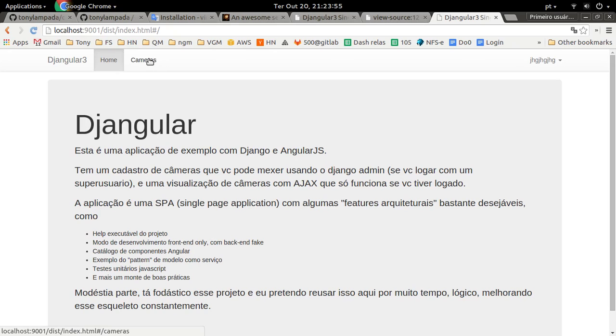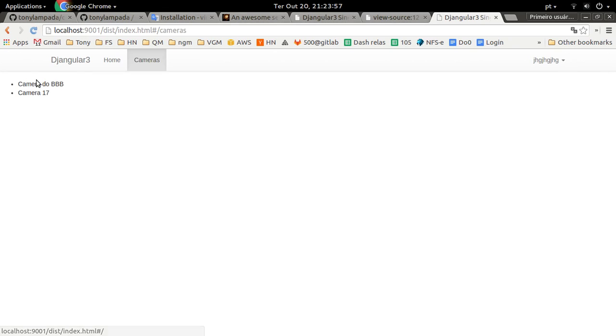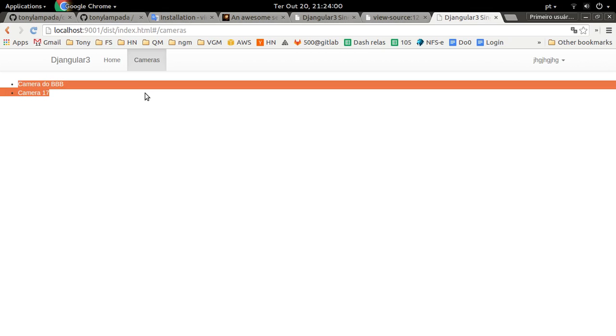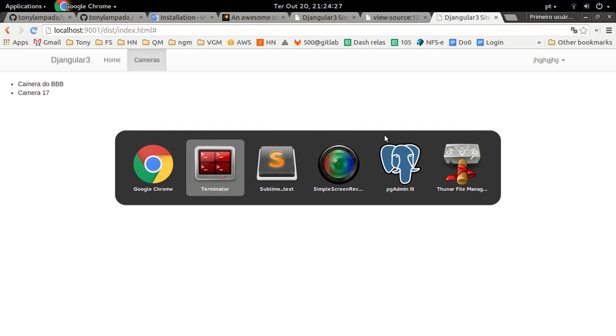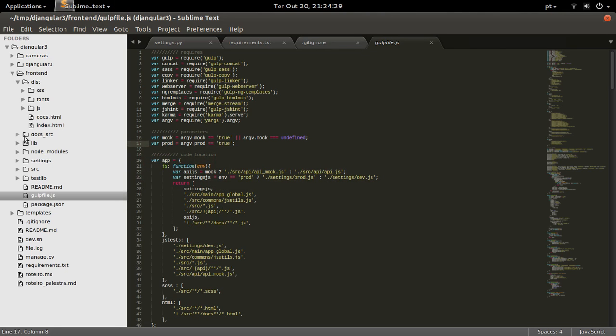You see, it is a toy application. Here it just listed a few cameras from supposedly a backend, but this is not what happened. See, I logged in with a random user that I just typed. If we had a real backend, we would probably get an authentication error, right?